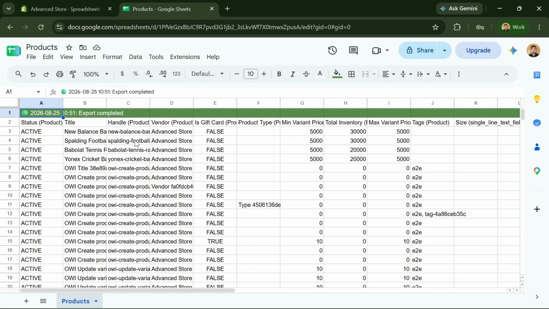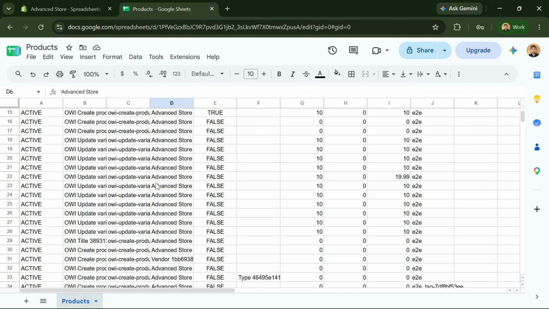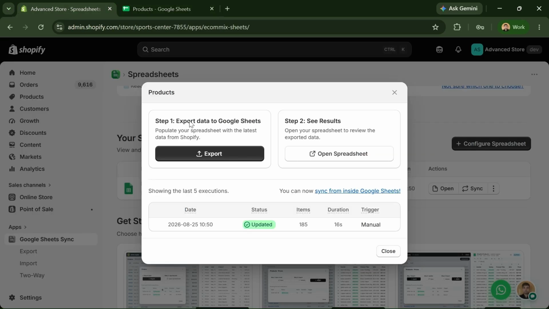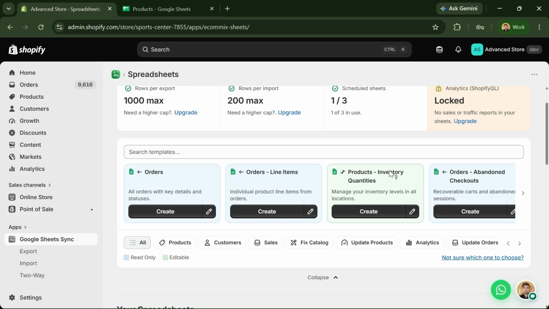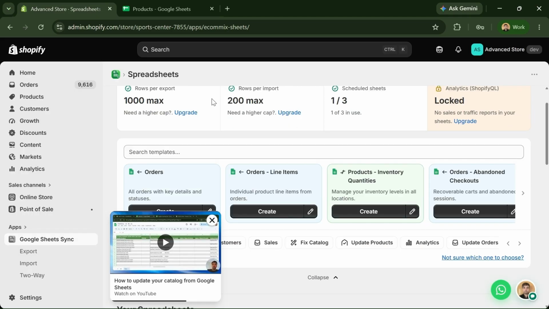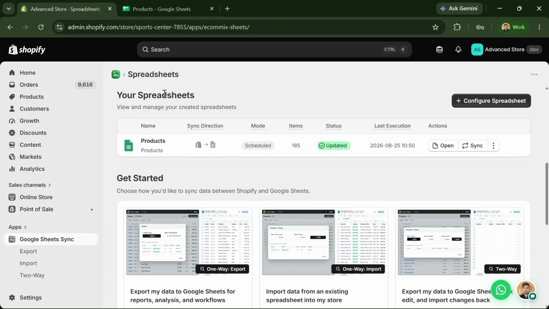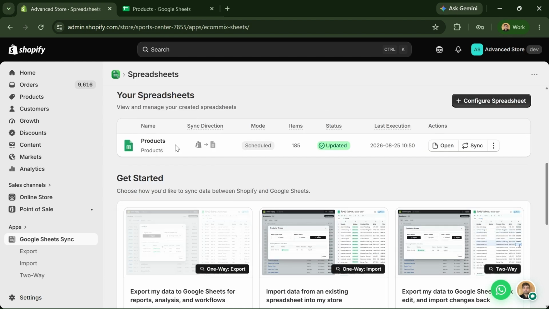Okay, so your spreadsheet exists and it's got data in it. Now, how do you refresh it on demand? If we go back to Ecommix, we will see this model. This refers to this particular synchronization, the products one we just did. And if we don't have this open, on the main page we will see the quick start at the top, and then this section of your spreadsheets will appear. You will have it right here.